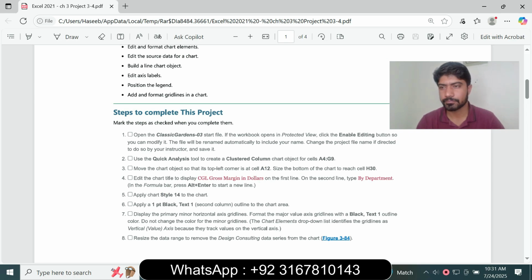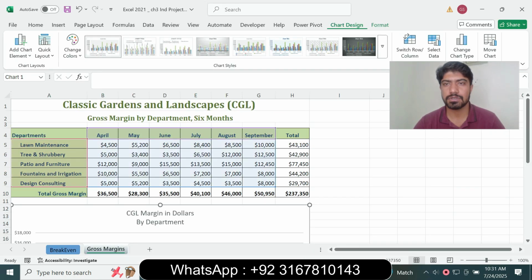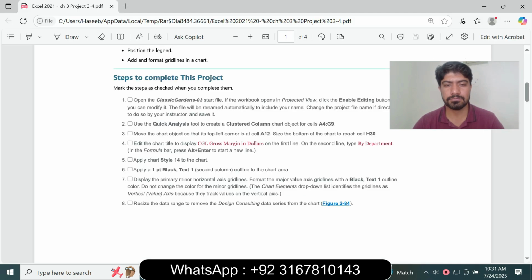Next, question number 5 is to apply chart style 14. So go to the Chart Design tab, go to the Chart Styles group, and select chart style 14.